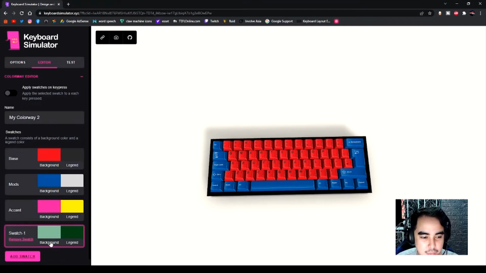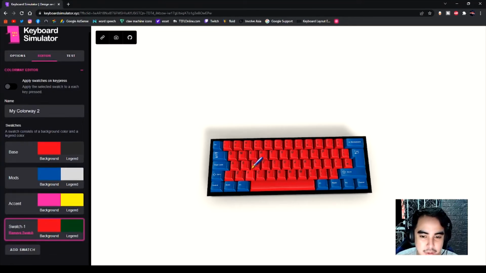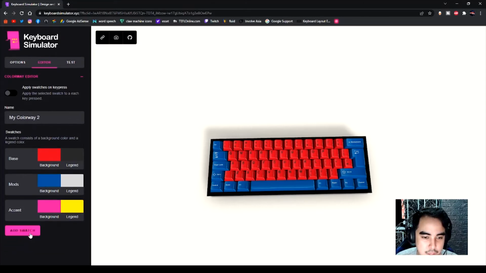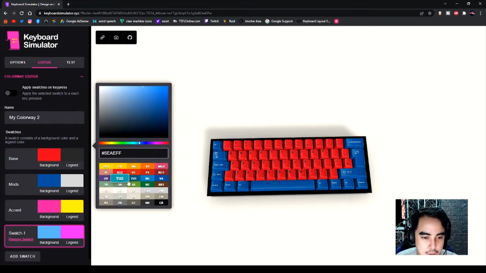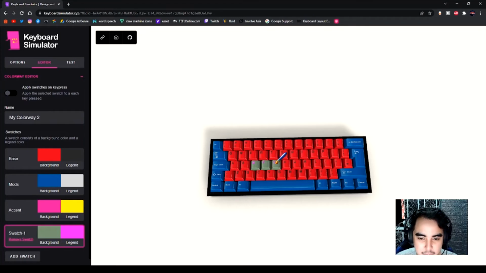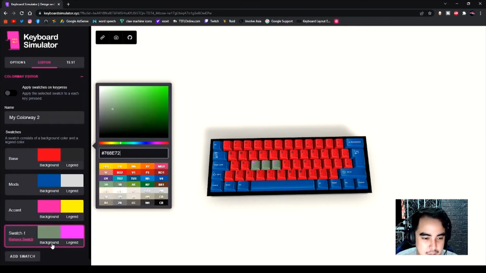I think I want the space bar to be red, so there. So it's that quick. Okay? You don't have to press it one by one, but if you do want to make each keycap different, you can just add swatch and then color them individually. Like for example, I'll remove this swatch. Okay. I'll add swatch. Pick the color I want, let's say this green color, and boom. But in this case, I'll stick with my original red color.